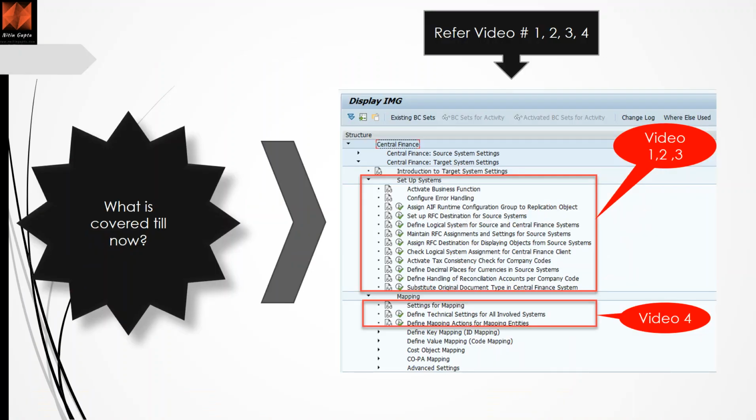So just to give you a background, in case you have missed it, we already have 4 videos available on configuration. In videos number 1, 2 and 3 we have covered setup systems, and in video number 4 we talked about mappings, in which we covered technical settings and defined mapping actions. So this is what is already available on the channel.